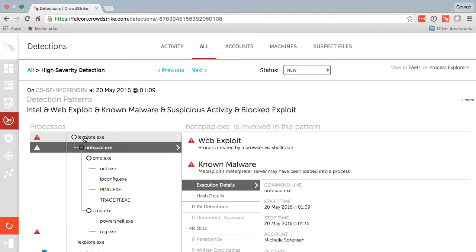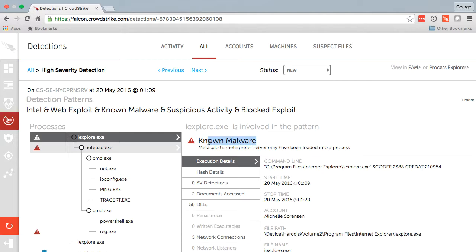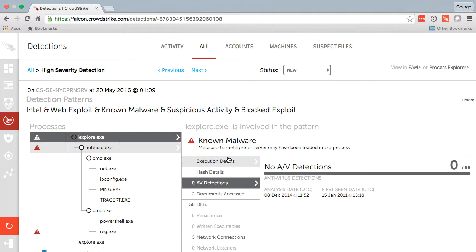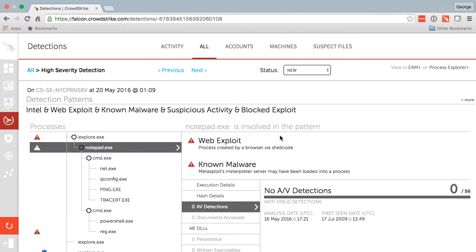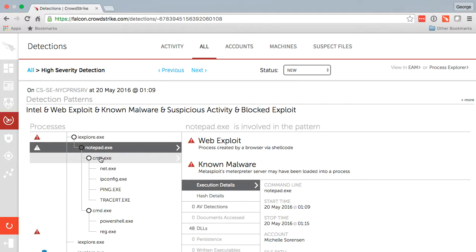Now, one thing I want you to notice, we call it malware, but the reality is it wasn't malware and no files were dropped. There were 0 AV detections. Metasploit itself is not malware, and it was loaded into memory. Then we migrated into Notepad, and this was injected via browser from shellcode. And then again, 0 AV detections. Even though it says malware, it's really a web exploit. No files were dropped whatsoever. Then we see what happens after that.